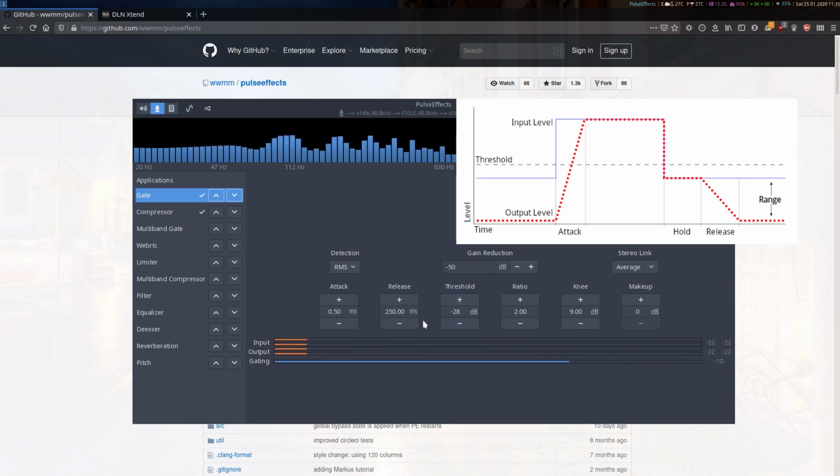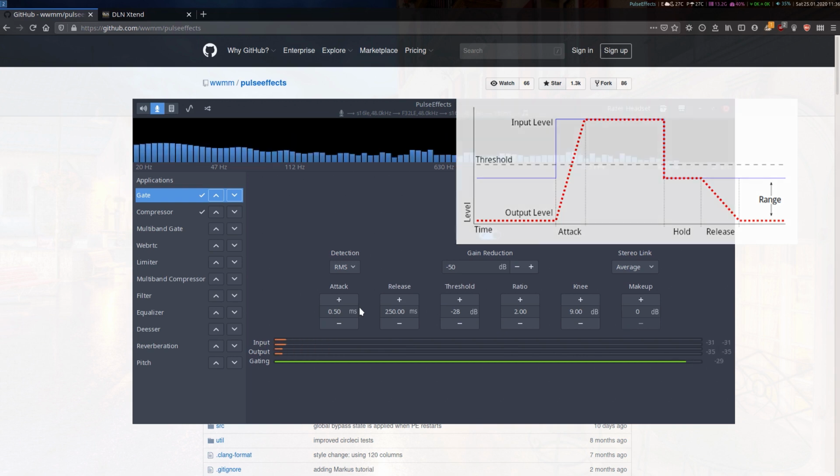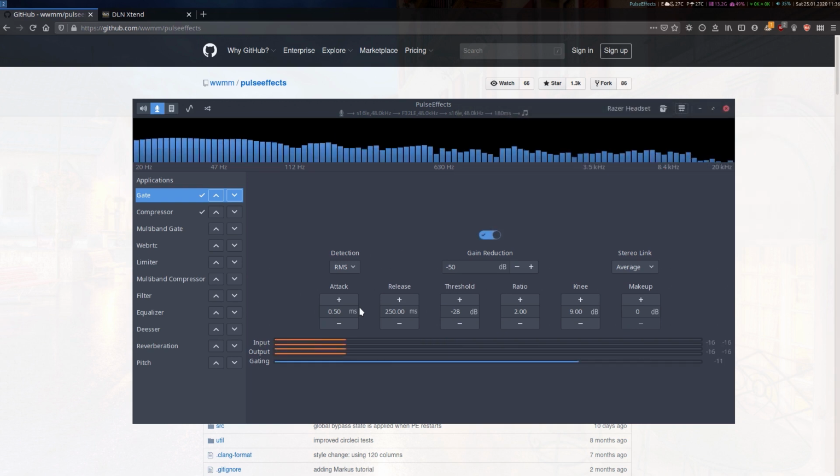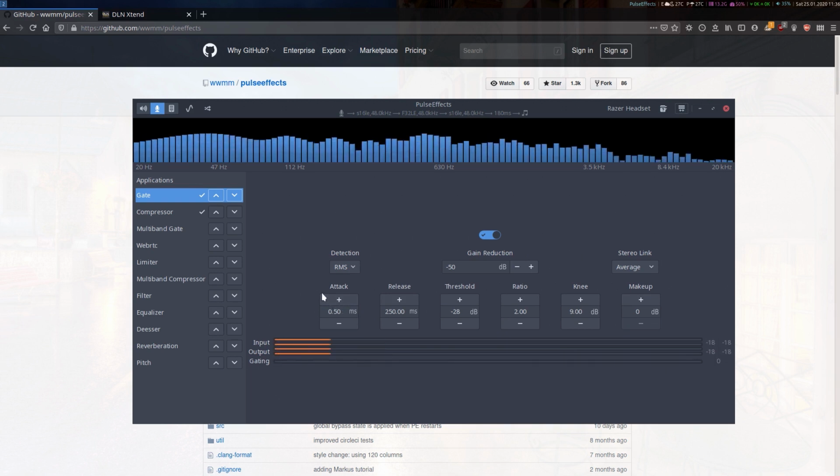Then we have the attack and release settings. These will basically control how quickly and sharply the gate opens or closes to either let the sound through or block it. They're mostly the settings that I had to fiddle with to get it to work the way I wanted it so far. There are other settings I have as well, which I have no idea what they do, and I'll continue to try and read up on them.